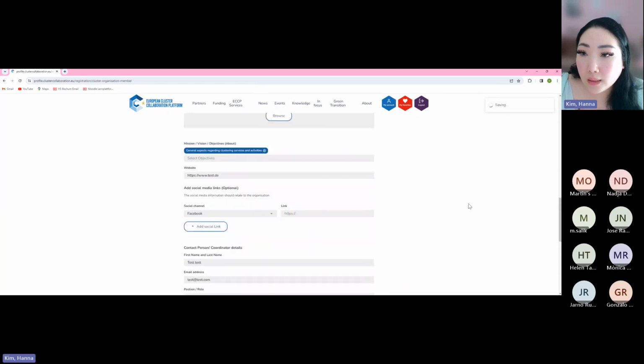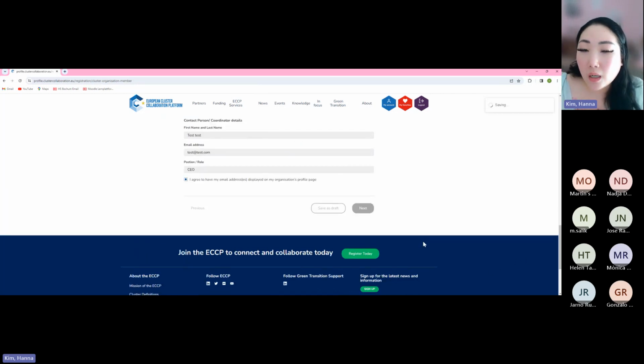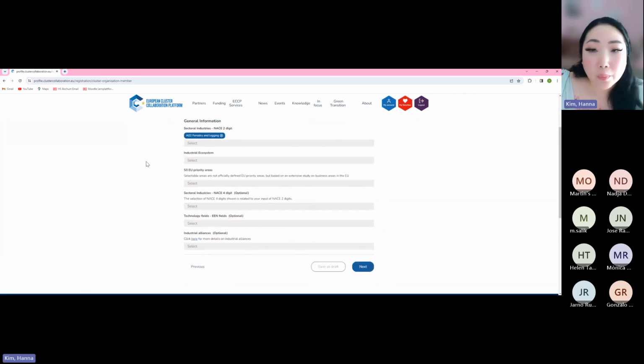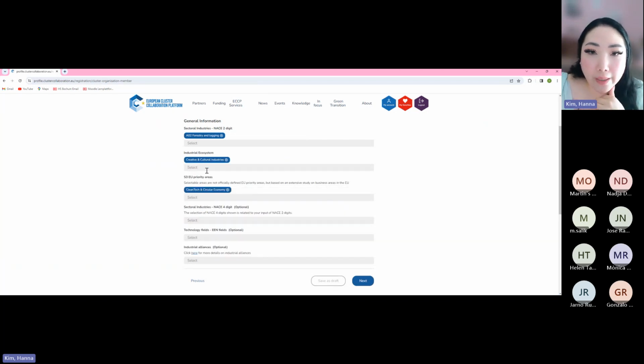So say you filled out what you wanted to fill out and you are done, then it is automatically sent to the validation team for validation. What they do is they look at your details, they look at data, for example the number of employees. They check if that is accurate, but for this profile specifically, so member of a cluster organization, the validation is almost automatic.